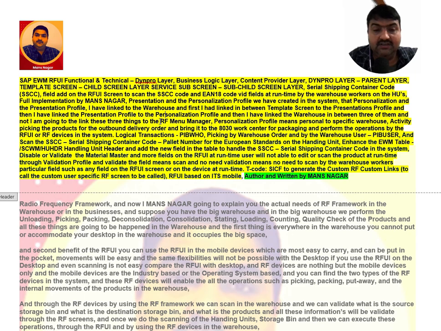Also, we will see how we customize the menu manager, how we delete some kind of property from the screen, how we can add or delete, for example, some kind of properties. And also we will see the events: process after input, when the user clicks on the button, process before output, how it triggers. Personalization profile means personal to the specific warehouse. So this is warehouse related.